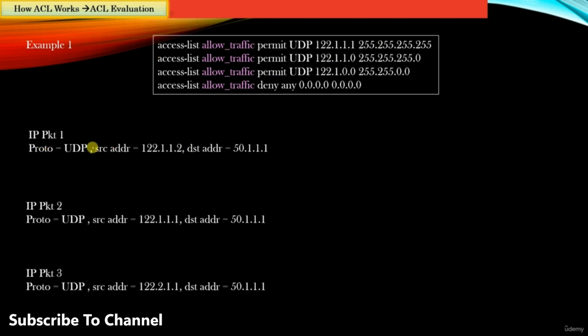So for IP packet number 1, we can say that it is ACL rule number 2 which says that the packet is permitted. Permitted means the device is ready to accept the packet for further processing, and it will not drop the packet straight away.